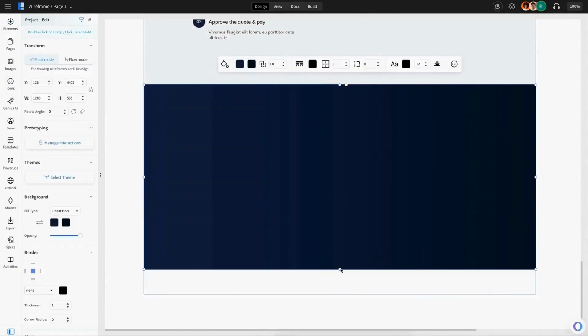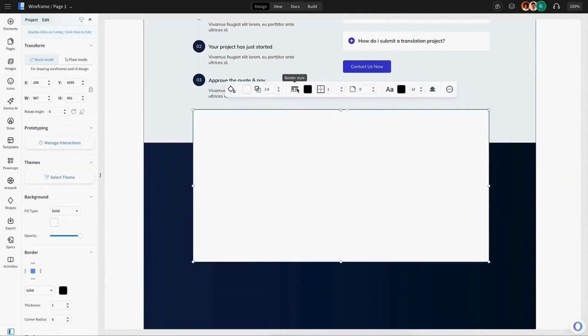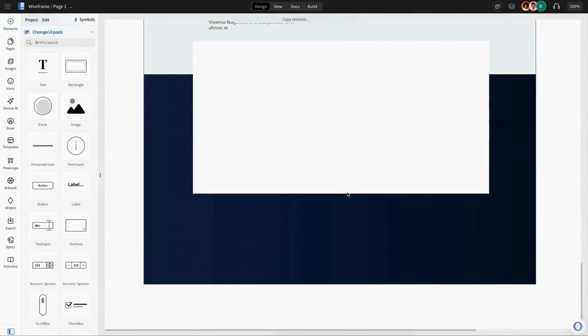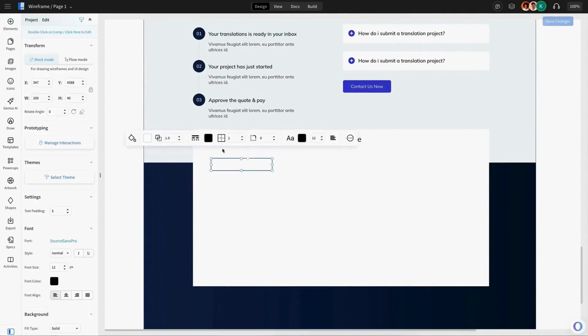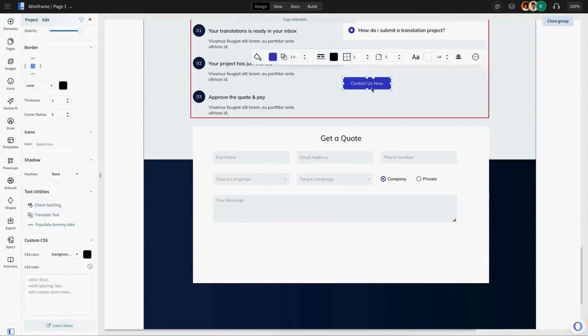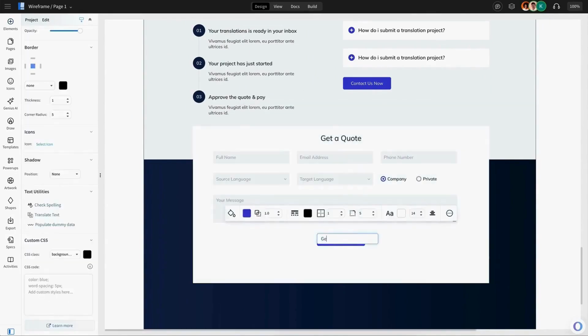Add the Get Quote section by inserting input fields and customizing them, followed by a message box. And a CTA button labeled Get Quote.